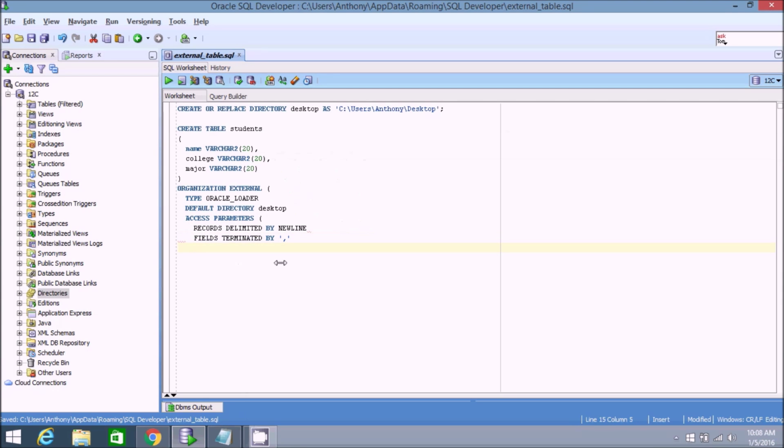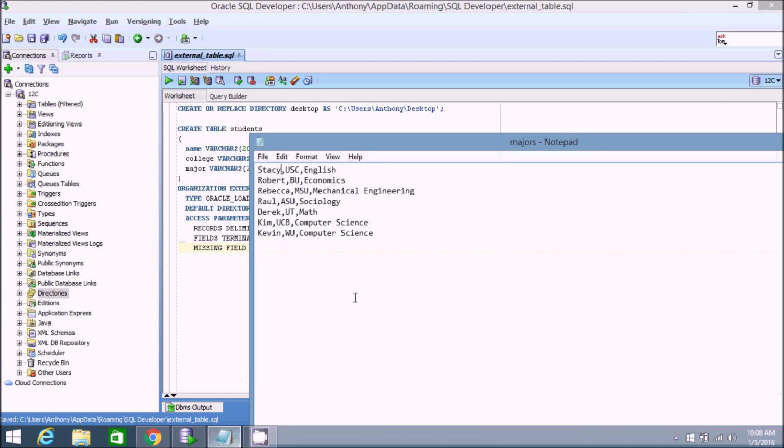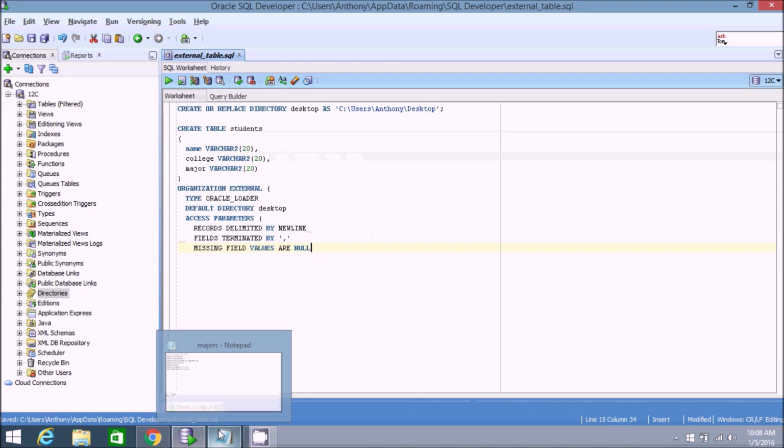And then you say what to do with missing field values. In this case, missing field values are null. I won't have any missing field values here, but in a real life example, it's possible. Say you had 100,000 rows to import. There's a chance that a few of them would be null for whatever reason. In this case, if they're missing, just put them as null in the database.